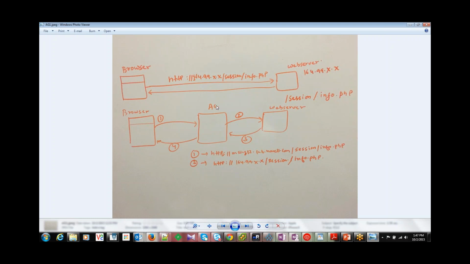HTTP page as a response. Now what does AG do? AG provides protected access. This is not protected access, because here the browser directly accesses the web server. Protected access in the case of NAM means that all the requests to the web server will come to the AG, and AG will forward the request to the web server. The web server will give the response to the AG, and AG will send the response to the browser.